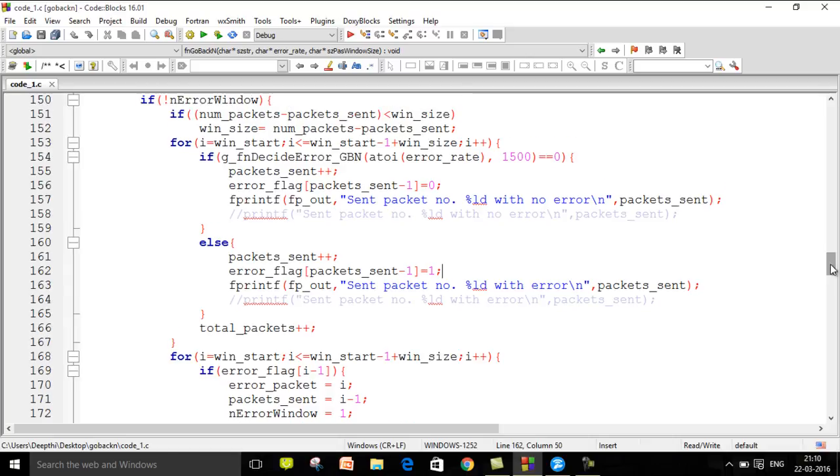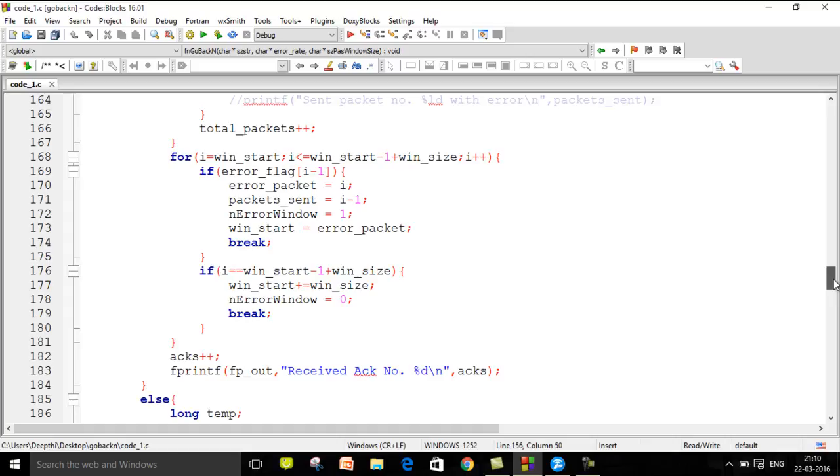So for each window, it takes each packet. This decide error function decides whether the packet has an error or not. It's a predefined function in the interface code, so it is used to decide the error. If there is no error, the function returns 0. So if there's no error, the packet is sent, error flag is set to 0. If there is an error, then the error flag is set to 1. And then after the packets have been sent, this part calculates the errors, and it sets the error packet to the first packet which had an error in it.